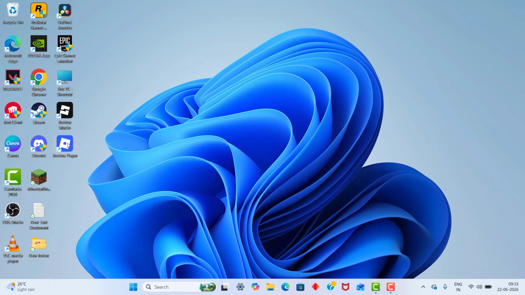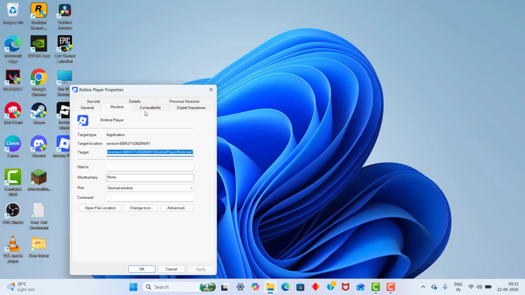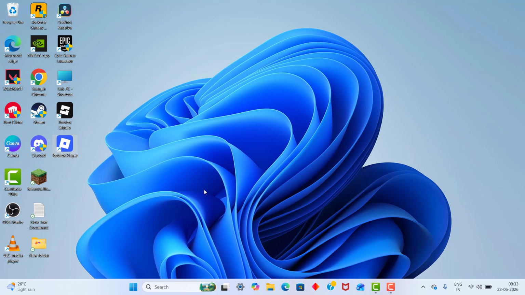Once you restart your device and check it, if the problem still remains, right click Roblox, click Properties, click Compatibility, and enable Run this program as administrator. Close it and come to the next step.